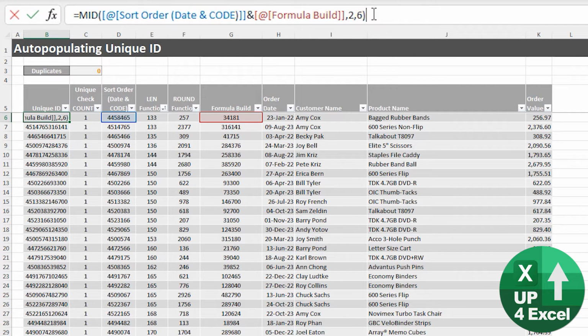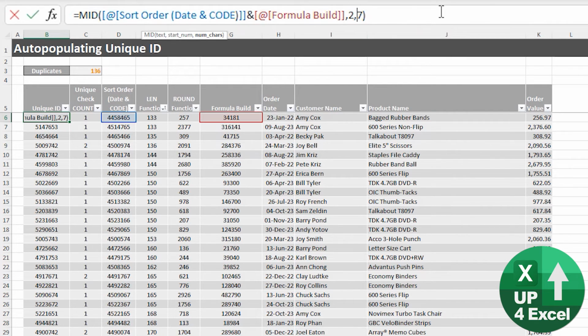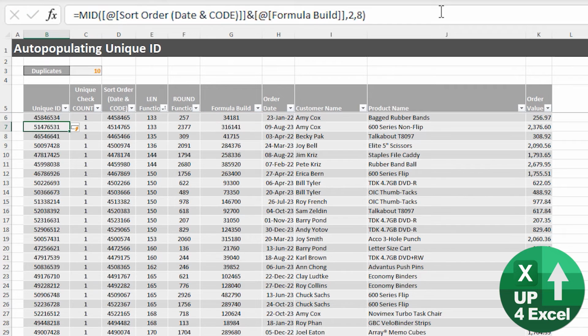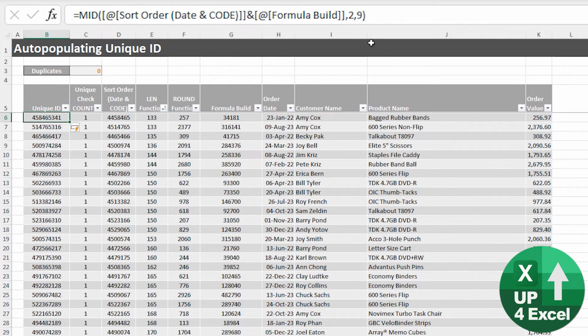So if we go back to the first 6, we've essentially just replicated that unique ID, and we've got the same amount of duplicates. So we know we need to go up from there. Let's pick 7 characters and see how we go. Right, we're now down to 136 duplicates. Let's now pick 8 characters. Right, we're now down to 10 duplicates. What about if we pick 9 characters? We've hit on a unique ID now with 9 characters.